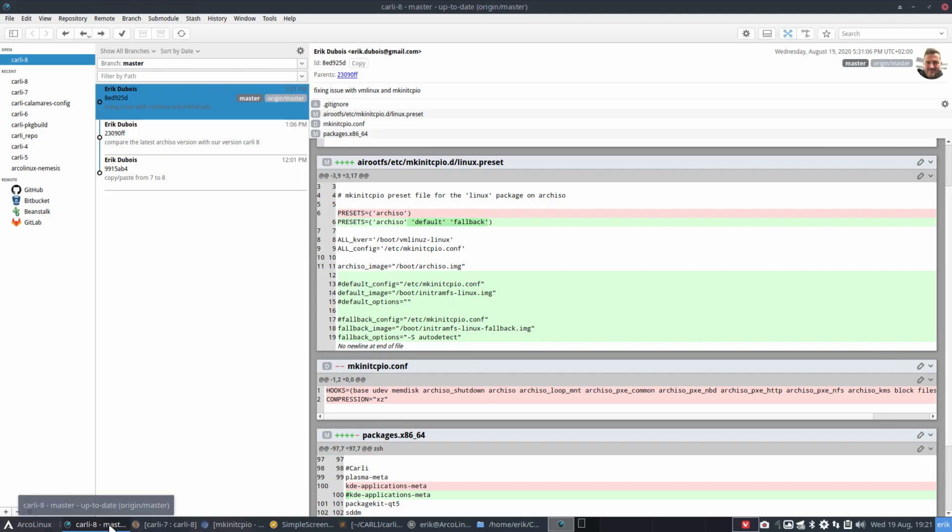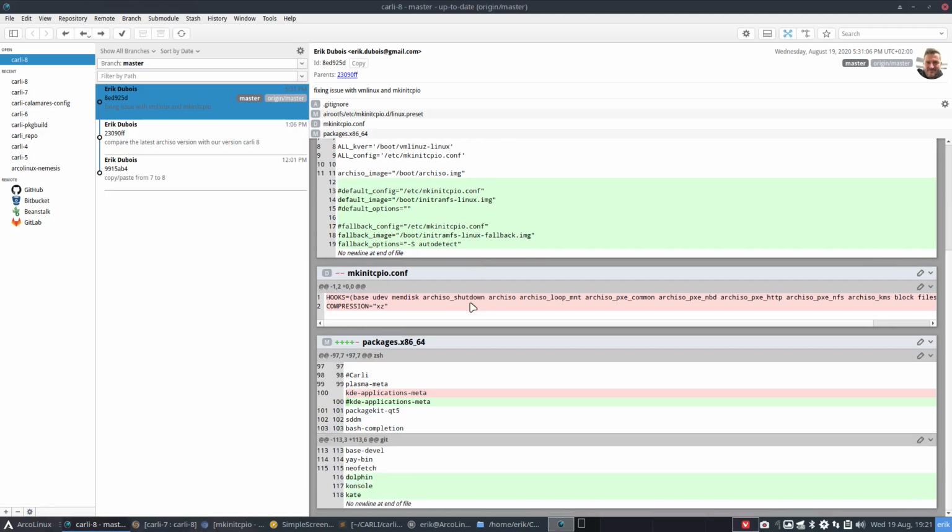Where is my Carli? Here it is. So that's out. And then at some point, because of testing, we decided to get rid of KDE applications meta, which is actually a meta package for other meta packages, which brings in 1 gigabyte. Now with this out of the package list, I don't have a file manager, I don't have a terminal, and I don't have an editor. So I've added Dolphin, Console, and Kate to it.